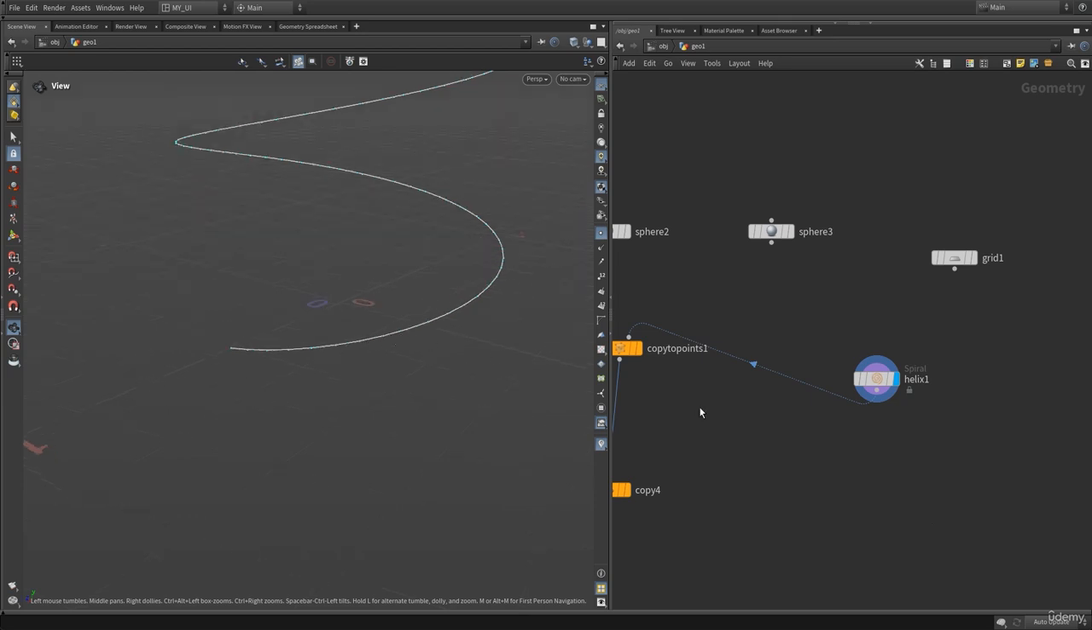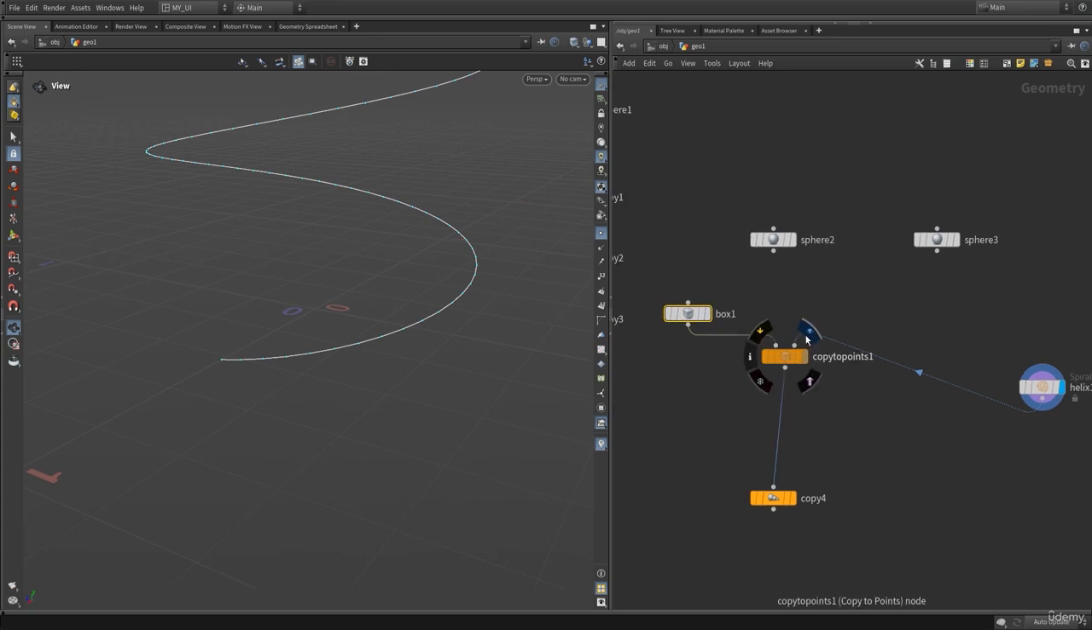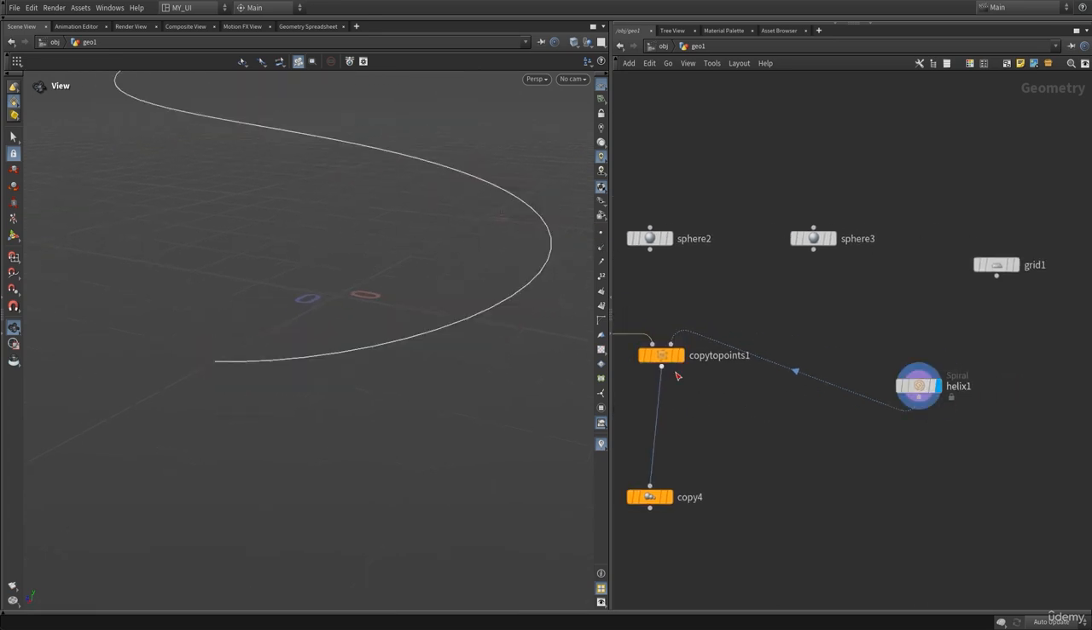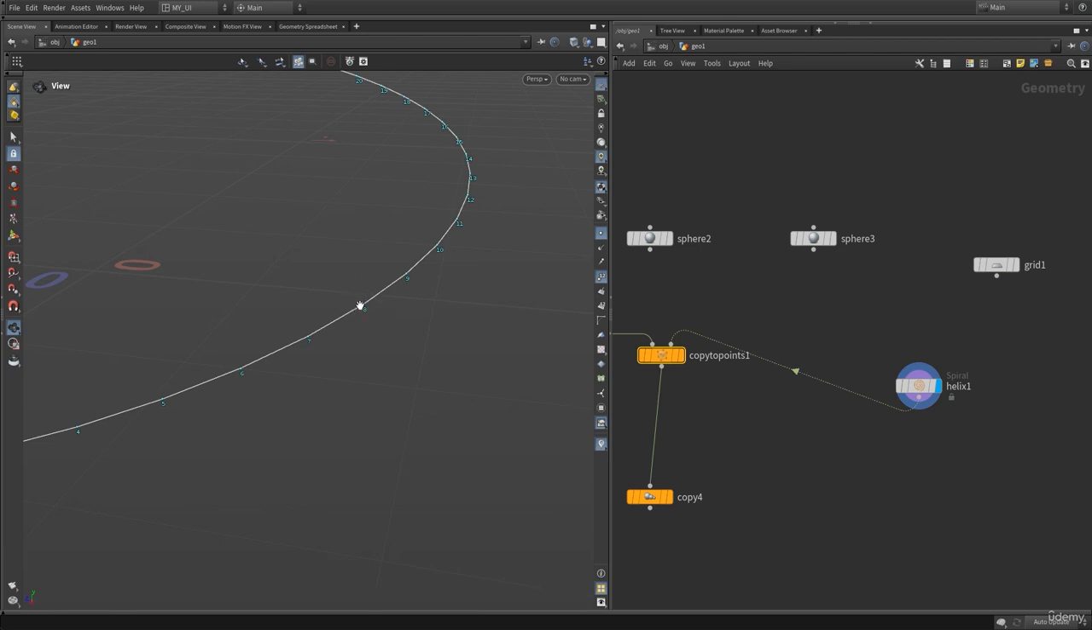As you can see, we are copying our geometry onto these points, but we do not currently have information for the orientation, which means we are only using the position of the point. So this copy to points node is only using the position. We are only looking for the position where we have the points. The copy to points node looks for, okay, point number 0 is here, I want to place a box here. And point number 8 is here, so I want to copy box number 8 onto this location.